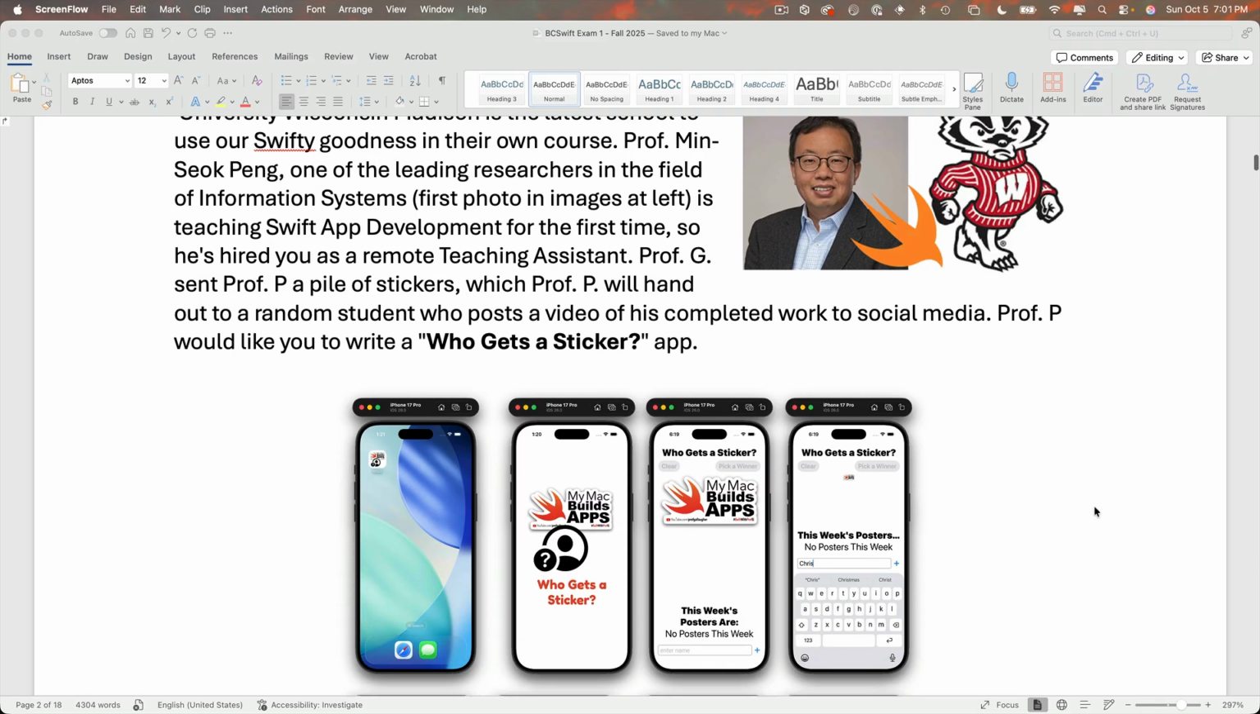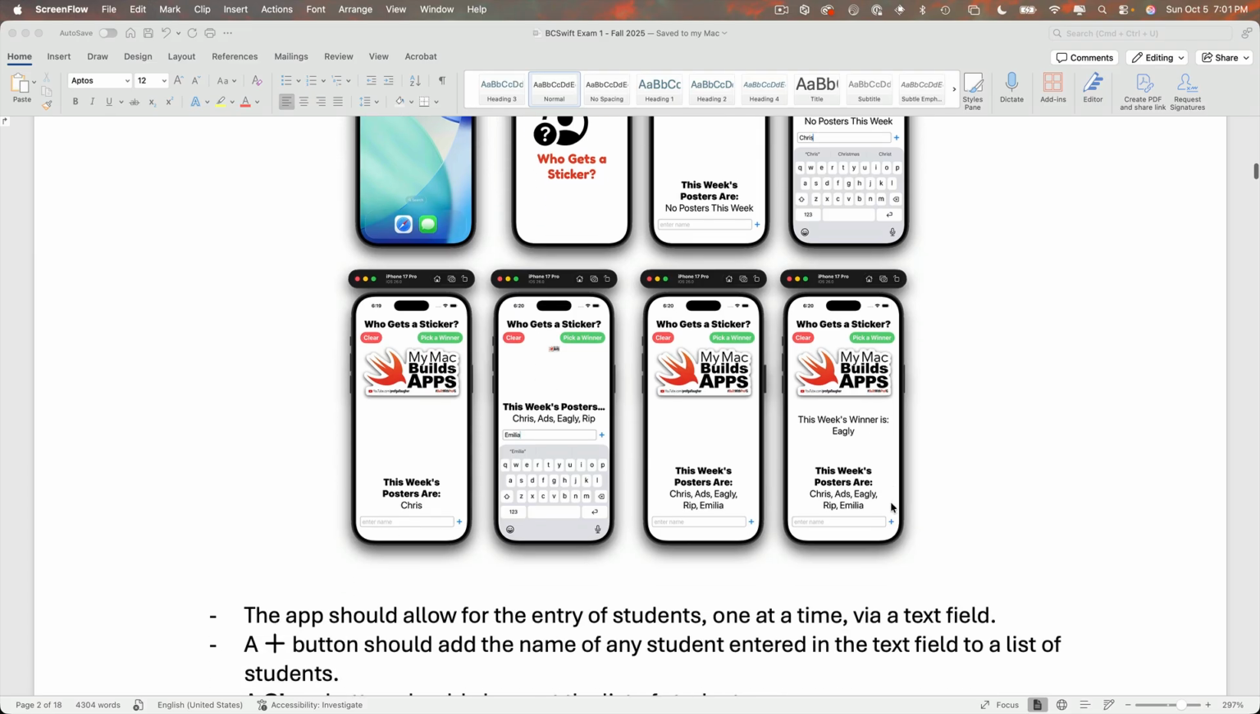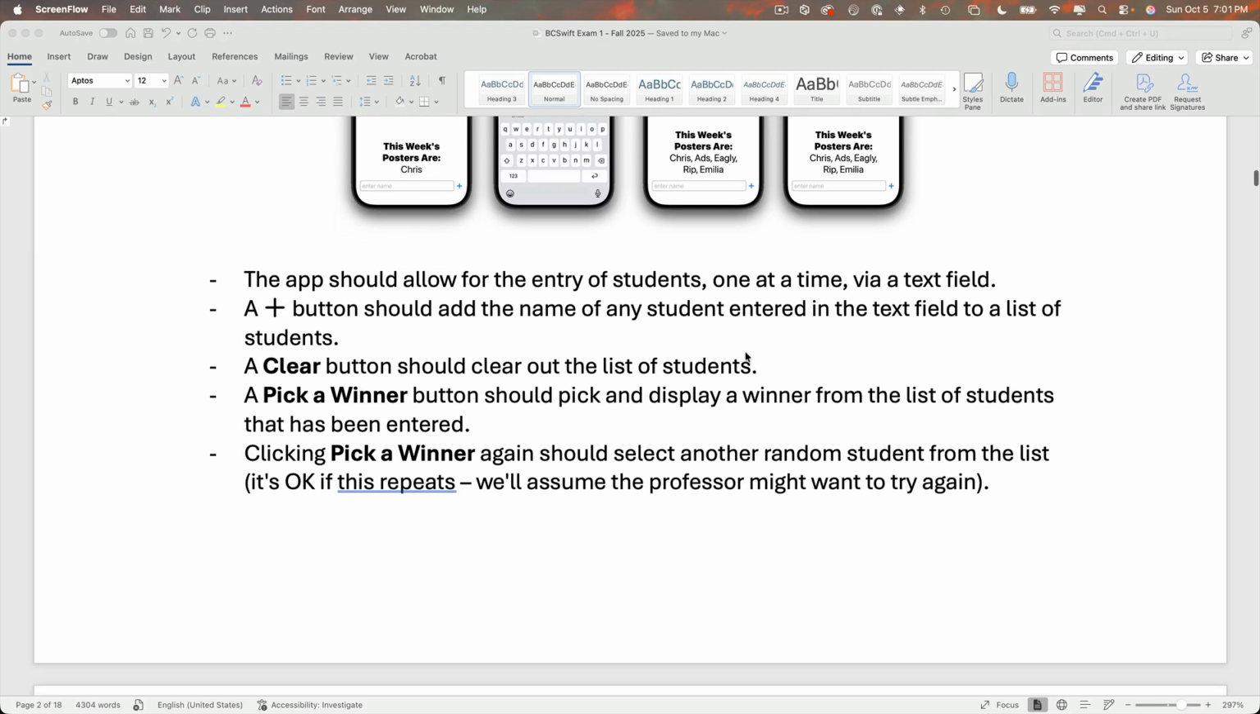The app should allow for the entry of students one at a time in a text field. The plus button adds the name of any entered students. A clear button will clear out the list of students, and the pick a winner button should pick and display a winner from the list of students that have been entered. You can click pick a winner again, and it will choose another random student from the list. It's okay if we repeat. Sometimes you just want to click on choose again.